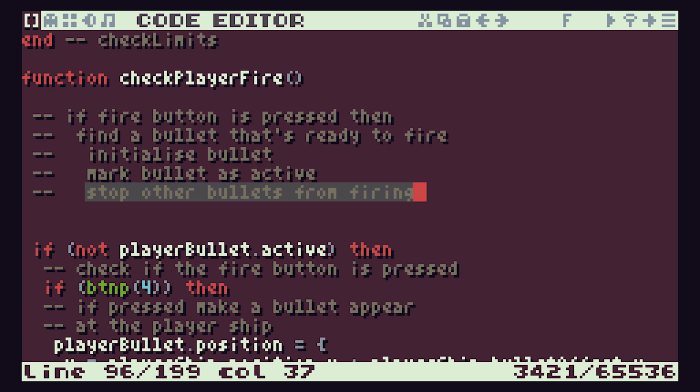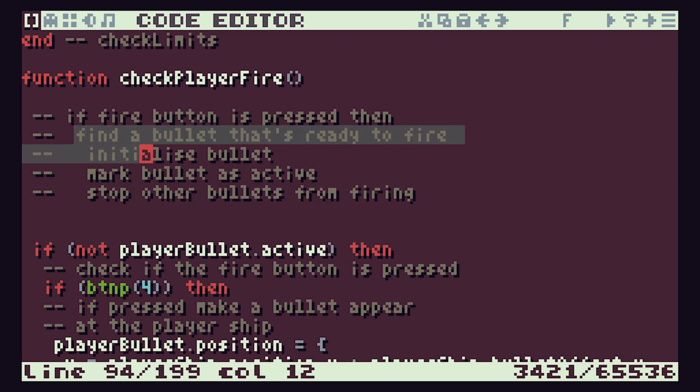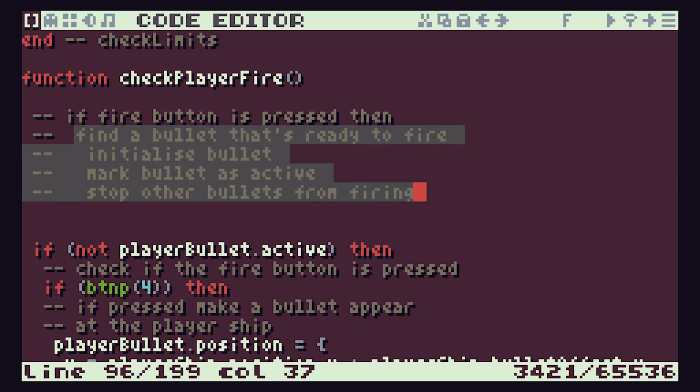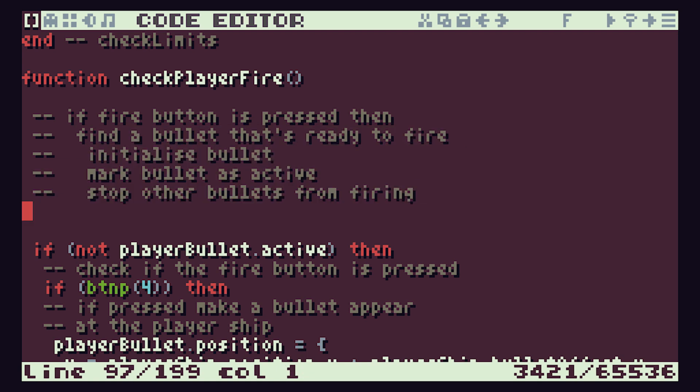Okay? So this signal will be picked up somewhere inside this block of code to stop a second bullet being initialized. So why don't you have a go and see if you can get your head around that.